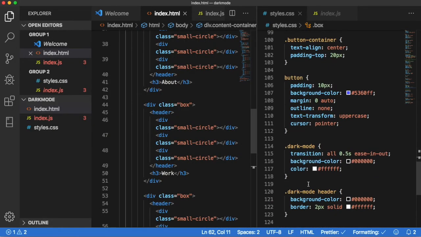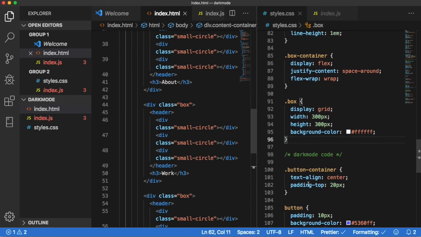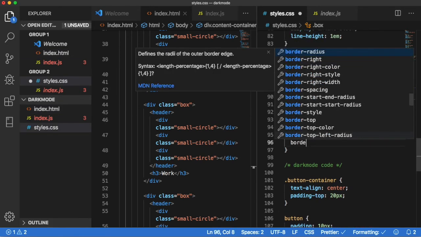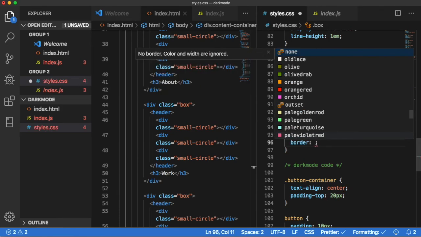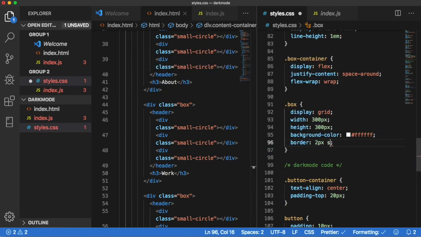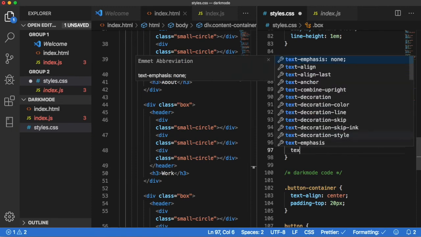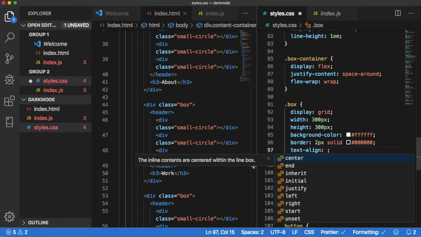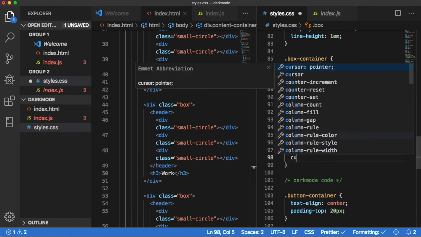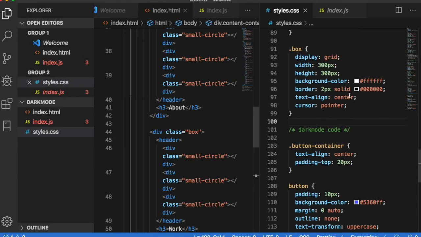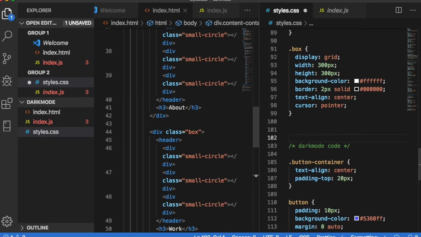Okay, let's jump back to the box code. So we also want this to have a border of 2 pixels, solid black. We already had the background color, great. Text align center. We want them to look clickable, so we're adding a cursor pointer. Okay, great. So now we're going to add our hover effect.